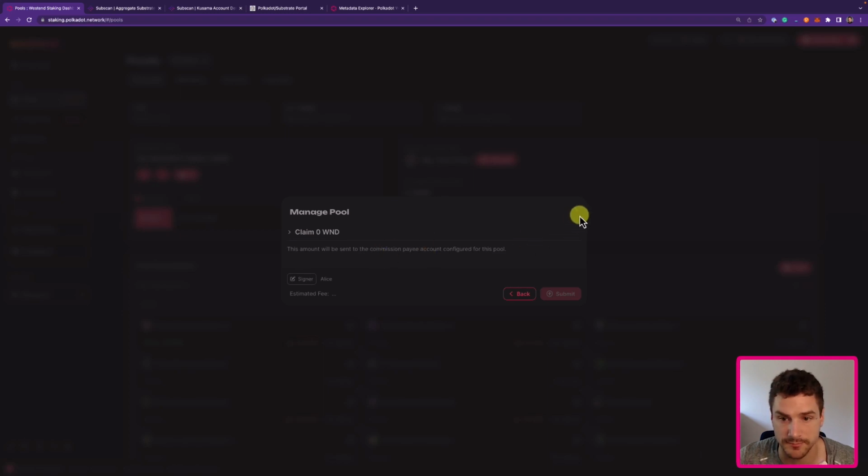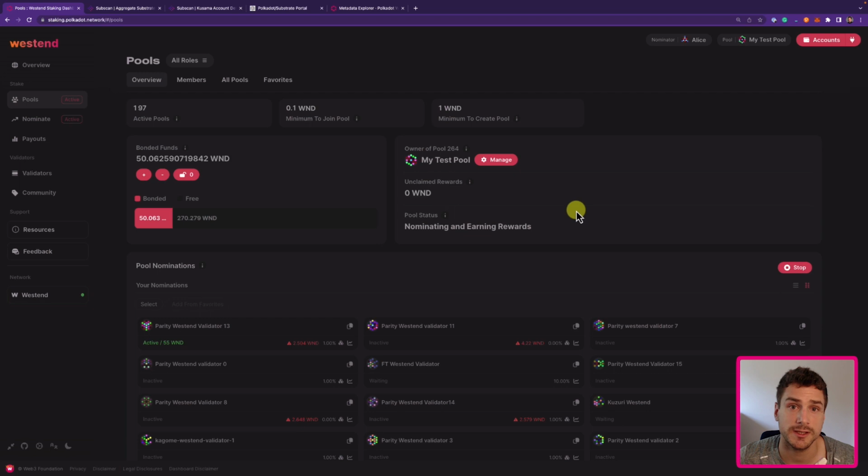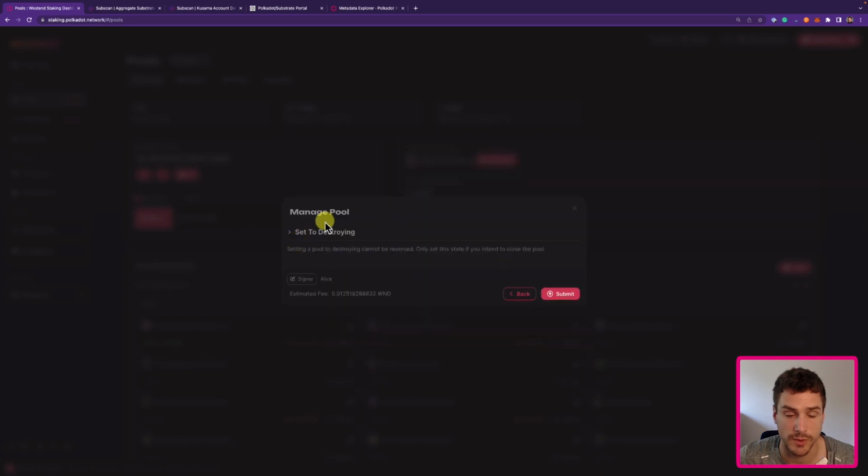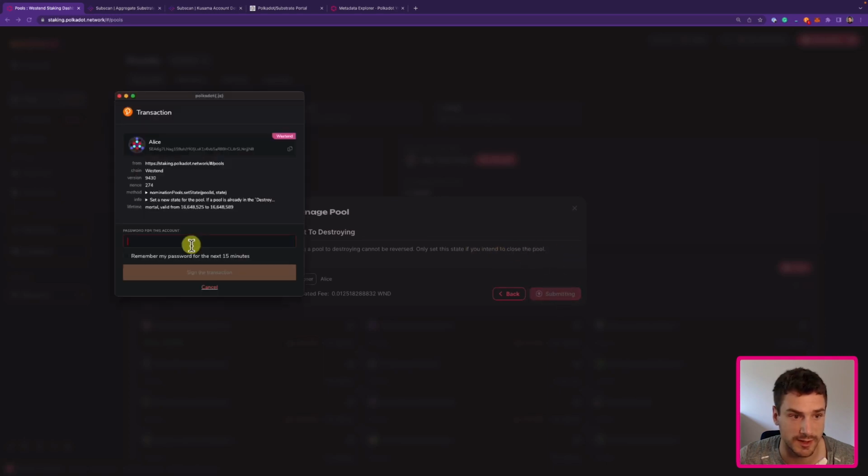If we go under Manage, Claim Commissions, we can see there are no commissions available to claim because we just claimed them. Now what we're gonna do is that we will destroy the pool. In order to destroy the pool, Alice must go to Manage and start the destroying process and select Destroy Pool. This will set the pool to destroying. Here it is specified that setting a pool to destroying cannot be reversed. Only set this state if you intend to close this pool. So we submit, we sign with Alice.